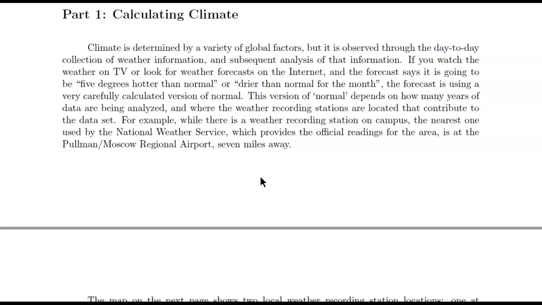Alright, so the first part, calculating climate. Climate is determined by a variety of global factors, but it is observed through the day-to-day collection of weather information and subsequent analysis of that information. If you watch the weather on TV or look for weather forecasts on the internet, and the forecast says it is going to be, let's say, 5 degrees hotter than normal or drier than normal for the month, the forecast is using a very carefully calculated version of what normal refers to. This version of normal depends on how many years of data are being analyzed and where the weather recording stations are located that contribute to that dataset.